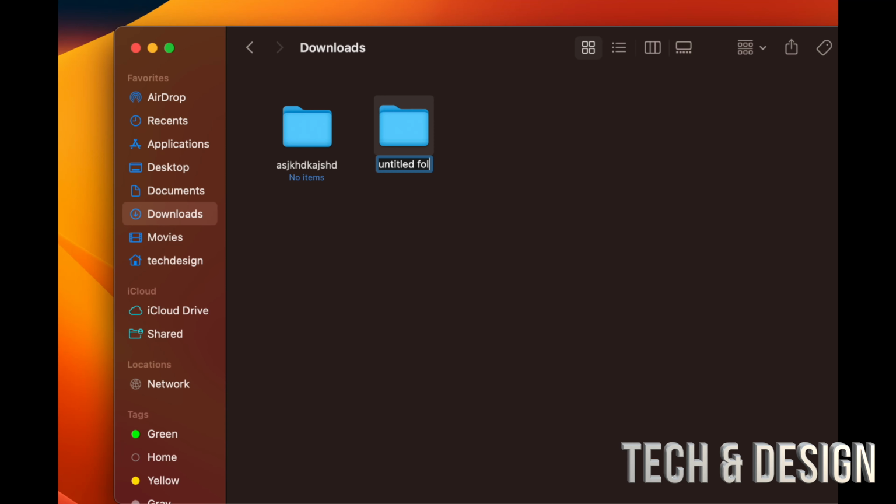So I'm gonna delete this, just pressing delete on my keyboard, and I can just put tech and design, for example, YouTube channel. Click out of it, and there you go. Just change the name. To delete anything, so if you want to delete any folders or any documents, movies, pictures, anything really from your Mac, all you have to do is just click on it. Then you're gonna press Command Delete. That's on your keyboard, and it's been deleted.